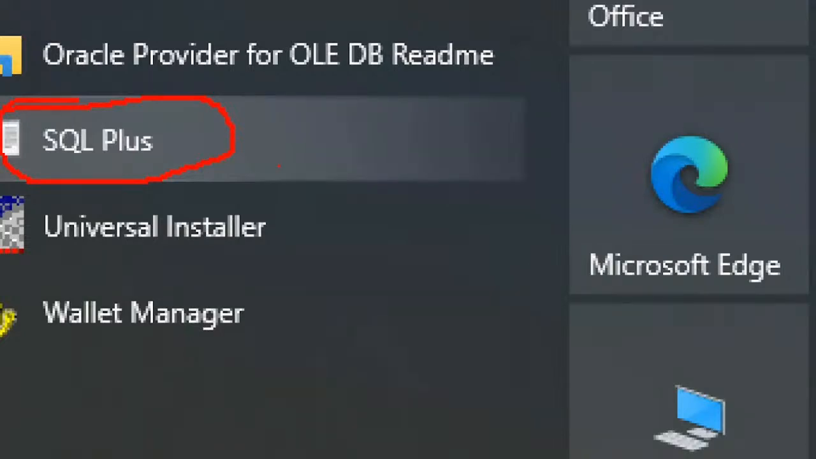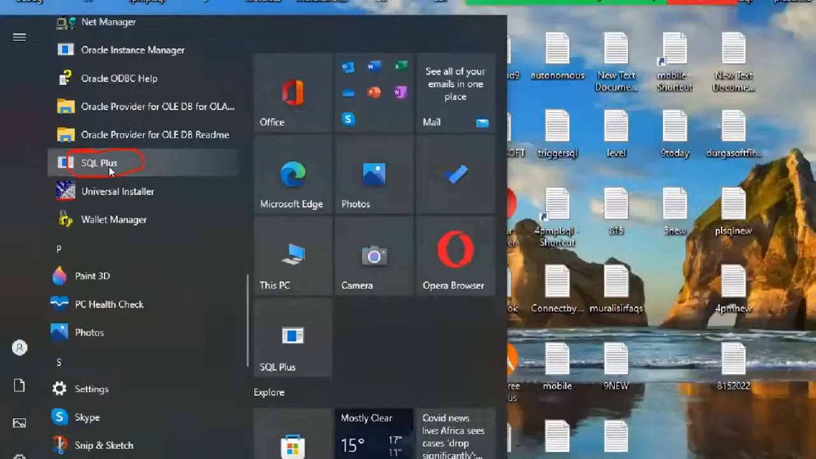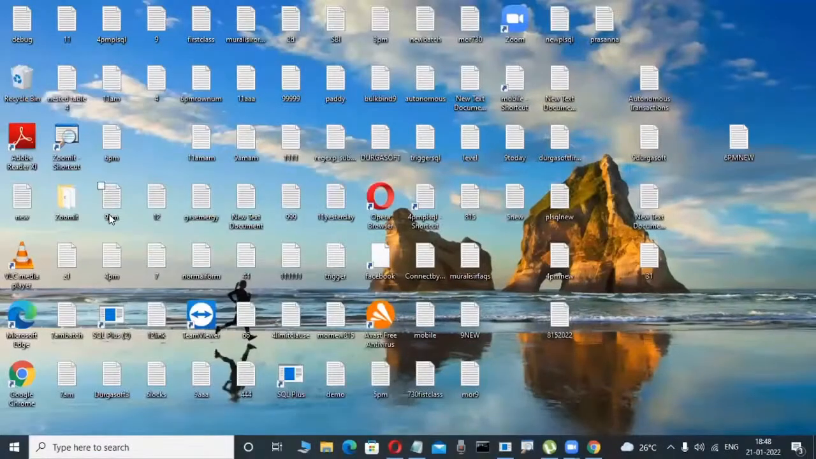SQL Plus is a default tool. Again, SQL Developer is a tool, that is a GUI tool. That tool you can also install, not a problem. Again, SQL Navigator is a tool, Toad is a tool. Those are all explicit GUI tools. But SQL Plus, you are not required to load. Once we load the Oracle software, the SQL Plus tool is automatically available.